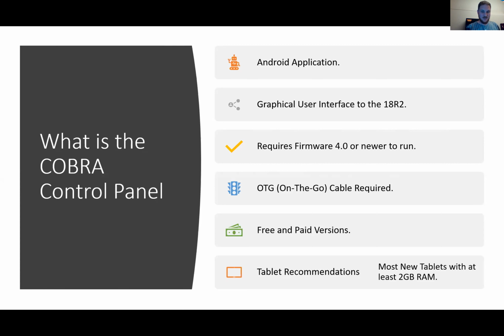Anyway, any new tablet, at least 2 GB of RAM, should run it just fine.